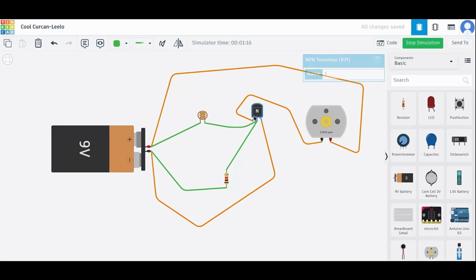When the transistor is turned on, it will allow flow of current from collector to emitter. So if I start with the positive terminal, track the orange. Now current flows here, from the positive terminal, through the motor, and comes here to the collector. If the switch is on, it can go to the emitter and then complete the loop at the negative terminal.